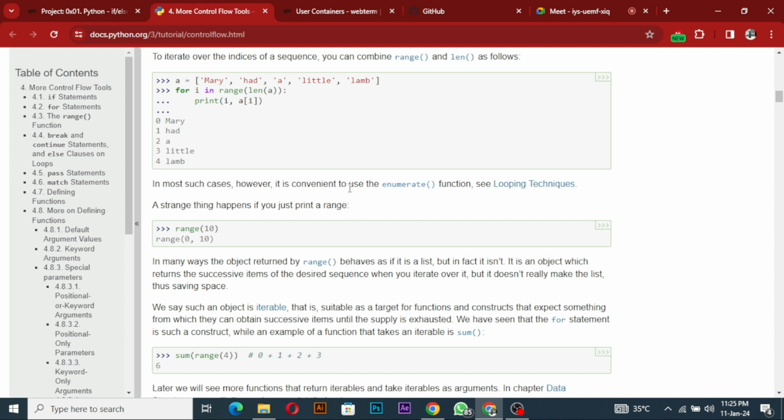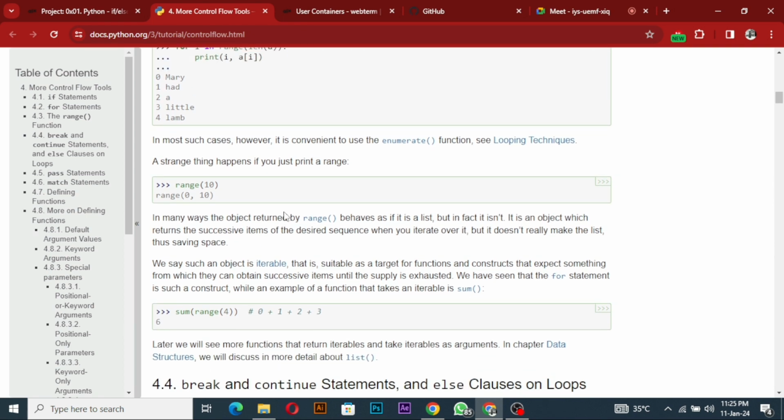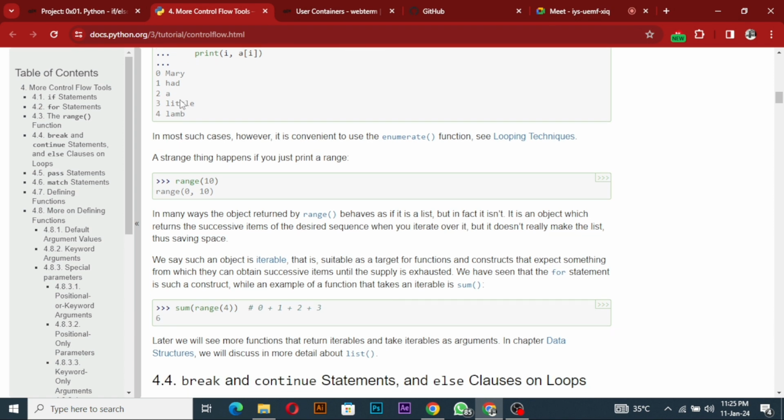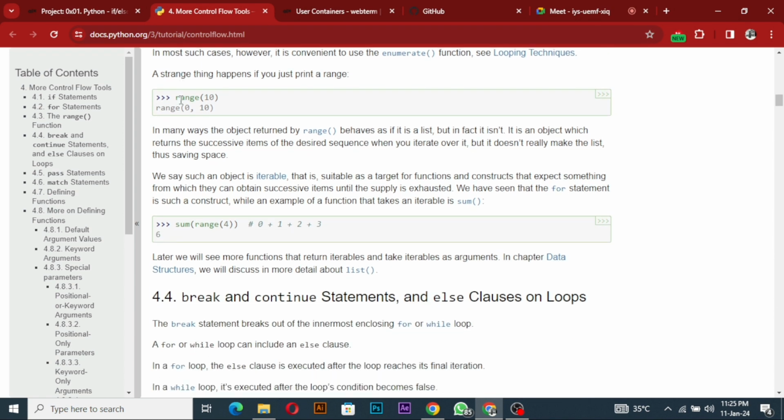In most cases, it is convenient to use enumerate functions and other looping techniques. I think enumerate would help us do this 0 and this item together, but when we get there, we'll talk about that. So if we print range 10, it's the same thing as saying 0 to 10.